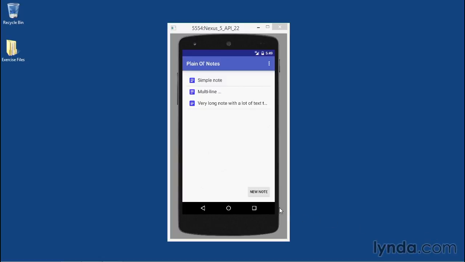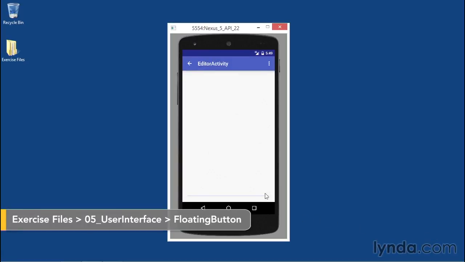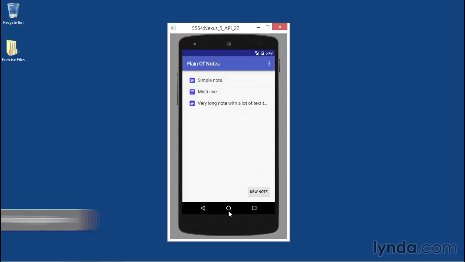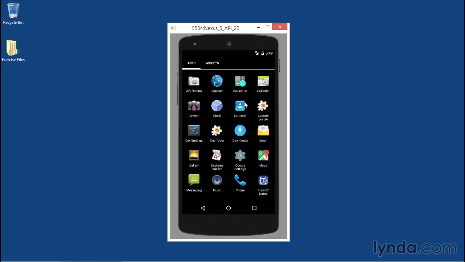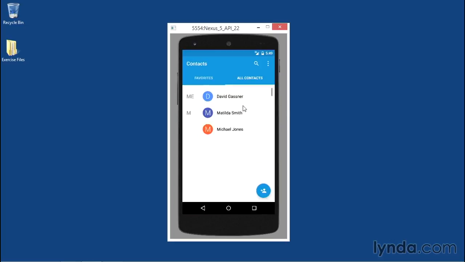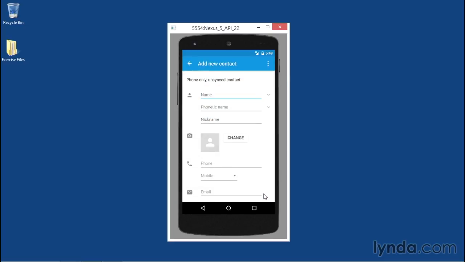My app now has a working button that lets me go to the editor activity, but it's an old-style Android button. Newer Android apps have something called a floating action button. You can see these buttons in apps like Contacts. A floating action button appears in the lower right corner, and it has material design animations. You click it, and that takes you to a new activity to create new data.